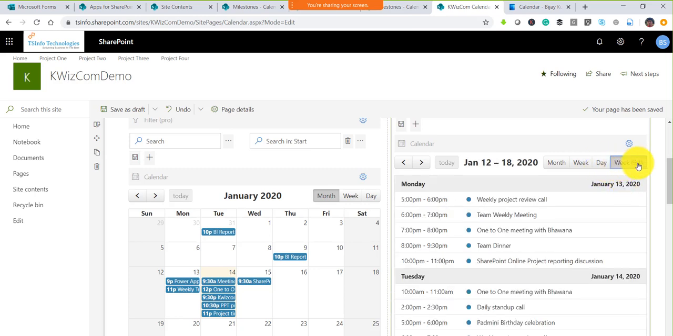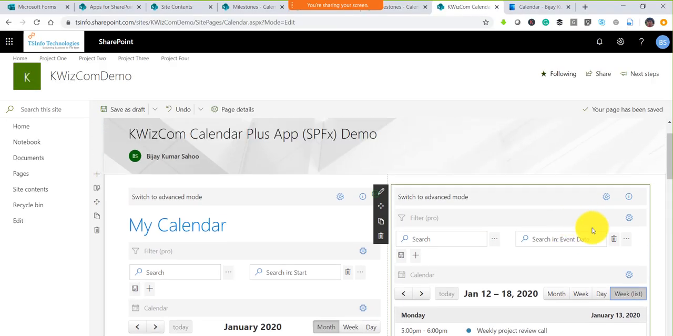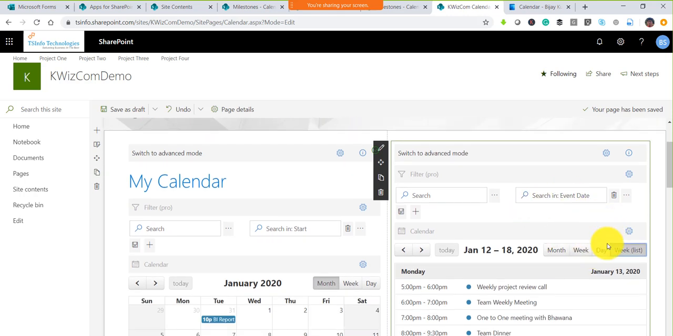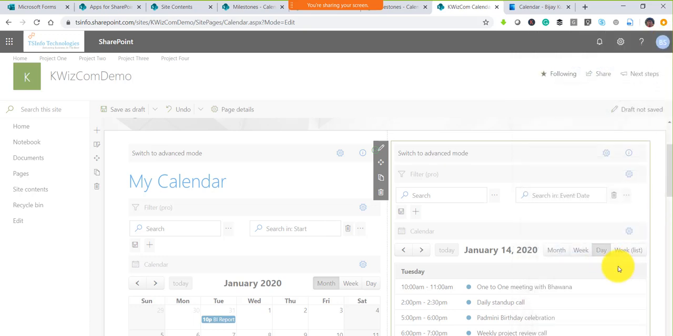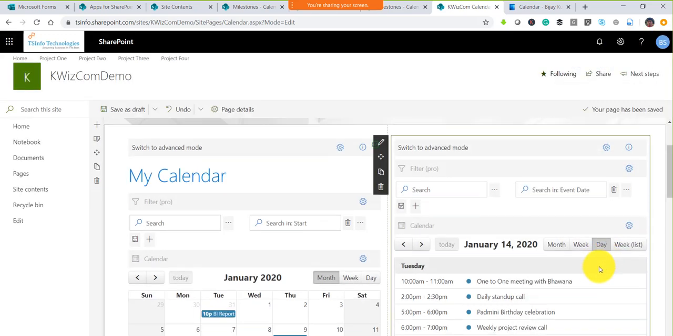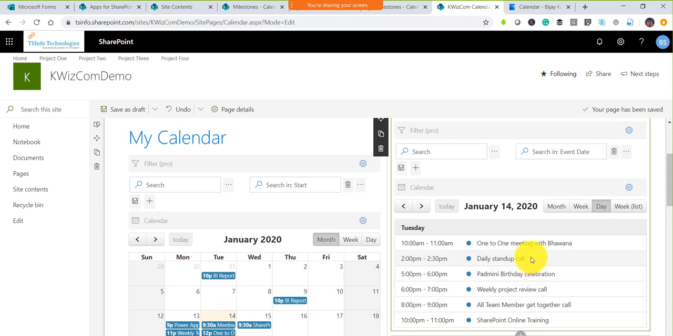If I want to show the week list, this is how it will come. If you want to display the day list, for example, this is a web part where I want to see my today's events. You can go to the settings and change to the day list view. So the default or start view will be this day list view, and you will be able to see only today's items over here.